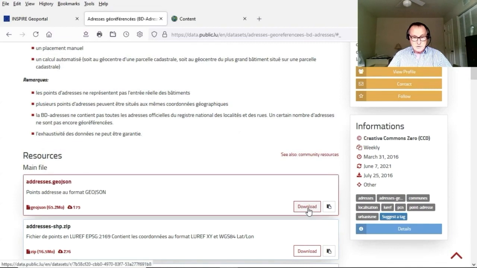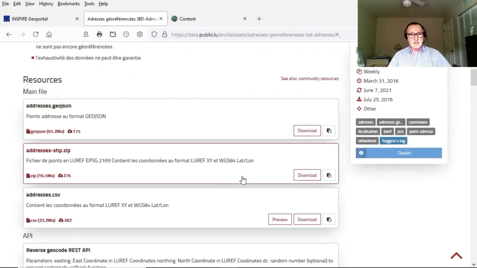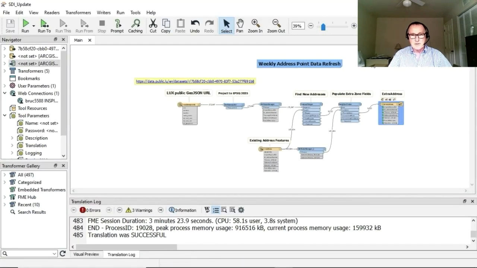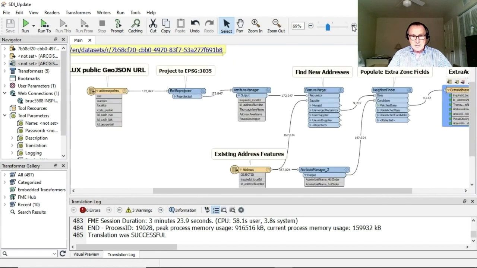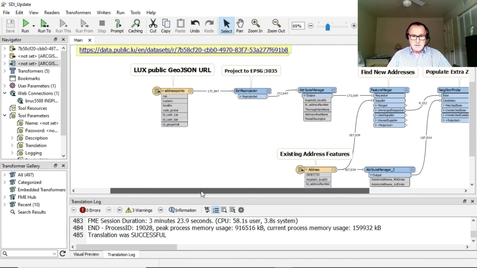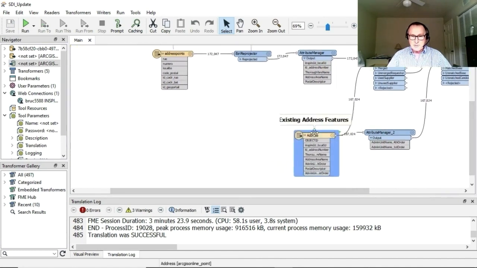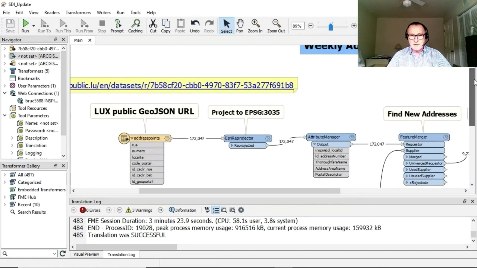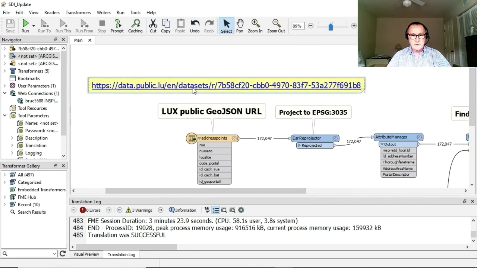Now I can download GeoJSON in this case. Now yes, we can read GeoJSON in ArcGIS Pro, but what I want to do is take that new data source on a regular basis and update my existing feature service. So I've built a tool that does exactly that, and I've run it already here today to save a little bit of time. And of the original address points we looked at in the map a minute ago, 167,000 and change, I can see there's a few more available at the URL for the GeoJSON data, 172,000.